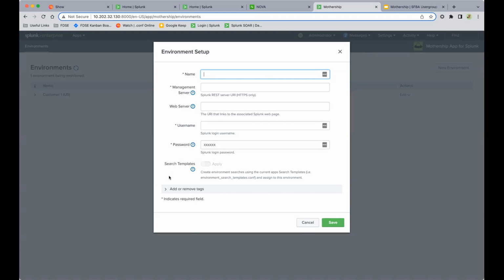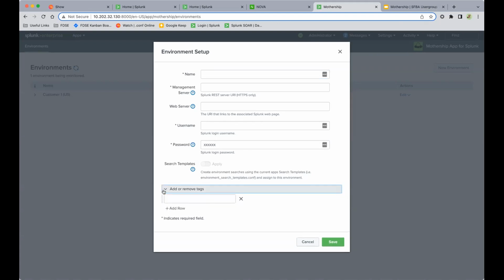At the bottom, you're able to add in tags as well, such as, for instance, if you want to put in a US tag to indicate which region it's in, or UK, then you're able to do that here as well.